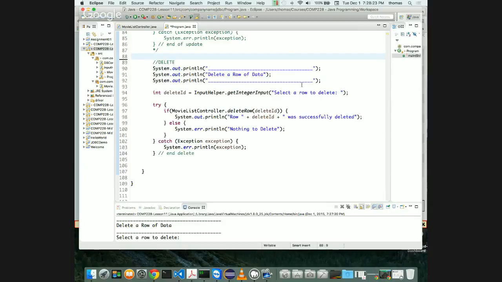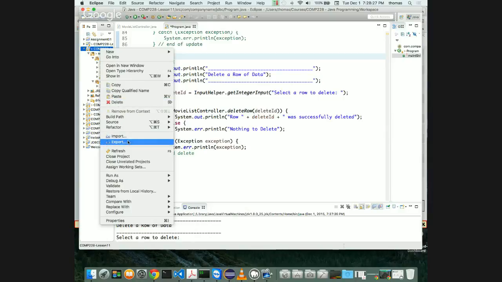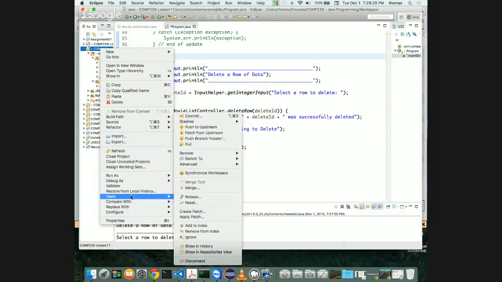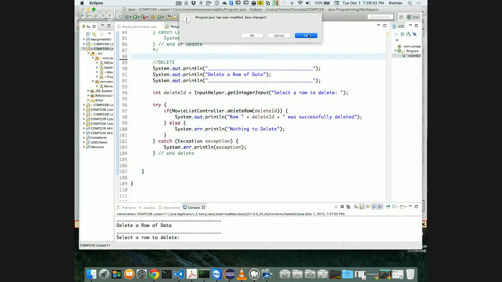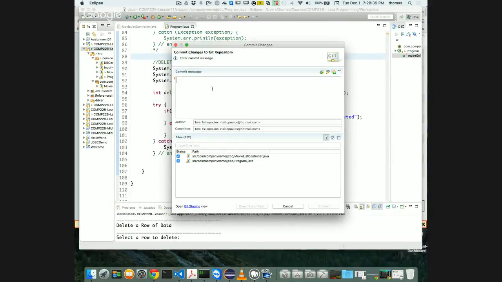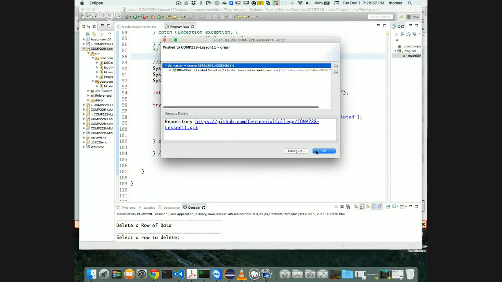Okay, so let's update GitHub. That's important to do, because I know people are going to need this for their project, their assignment, right? So I'm going to say commit, and yes, we'll save everything, and we'll say updated movie list controller class, added delete method, and commit and push. Good.